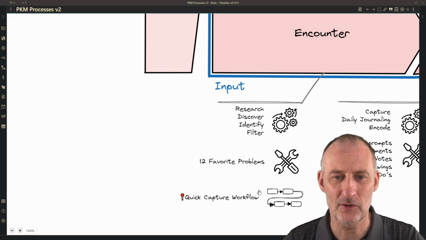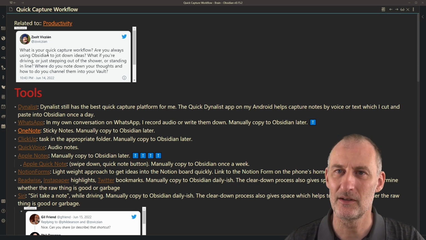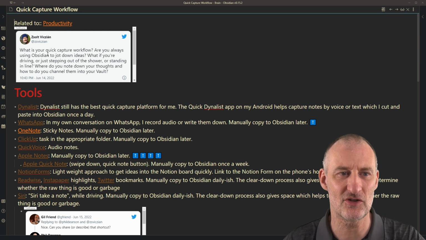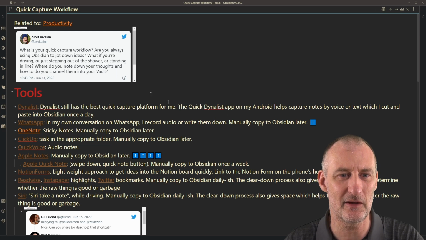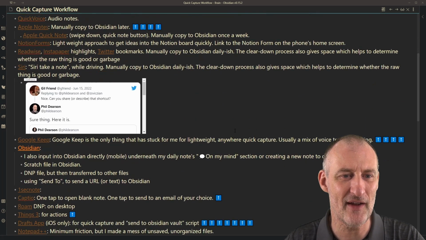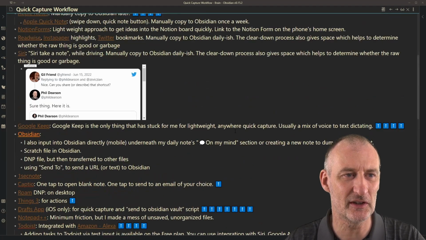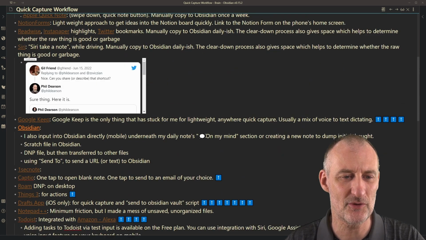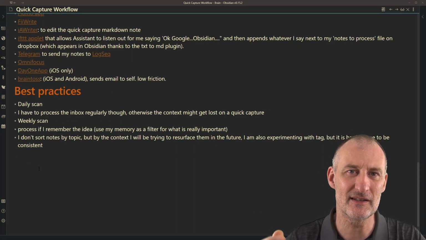So I approached the Twitter community with this question, asking people what their quick capture workflows and applications were. And I was amazed by all the responses I received. This is a very colorful and also very scattered list. Each of the lines here that you can see is a reference to a different application that people are using for their quick capture.